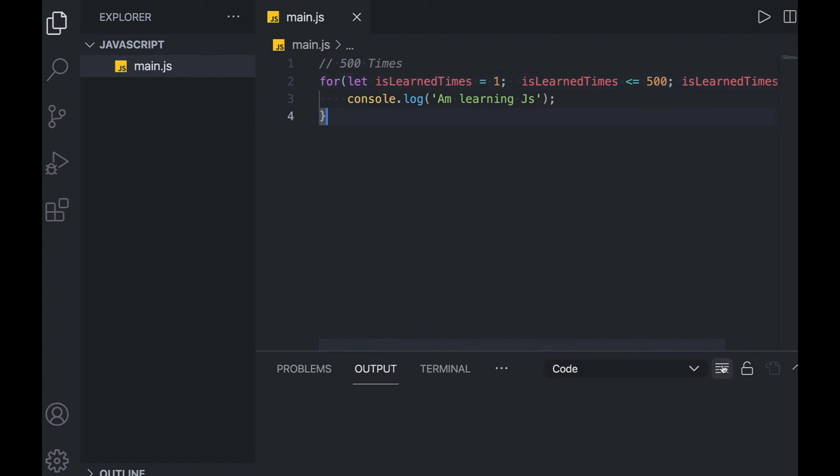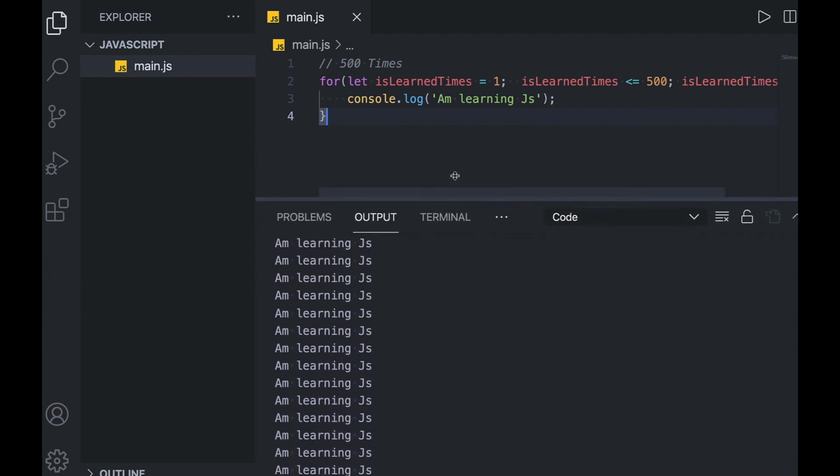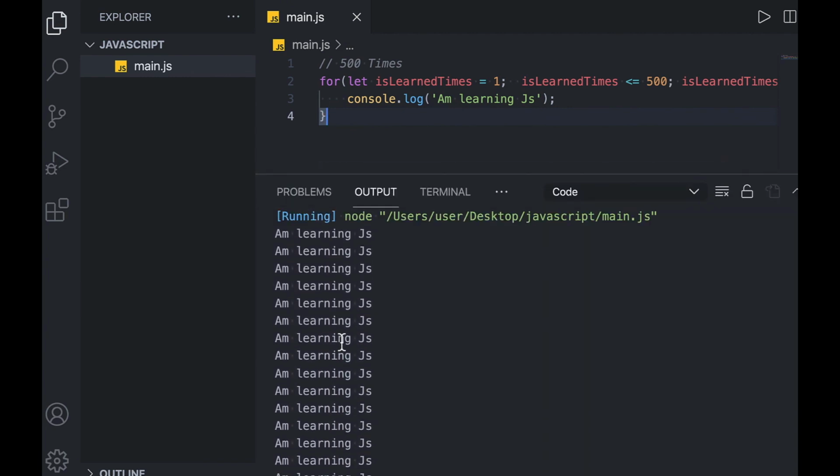So when we run this code, let's run it. On running it, you see it: I'm learning JS in the terminal, that is the inbuilt terminal in our VS Code. This is 500 times, but we may not see it that way.